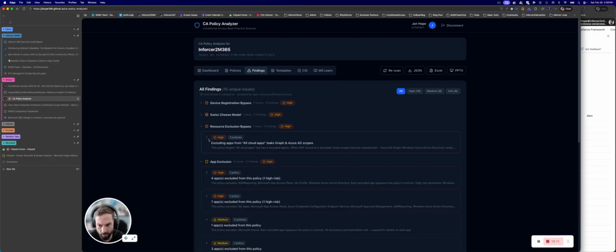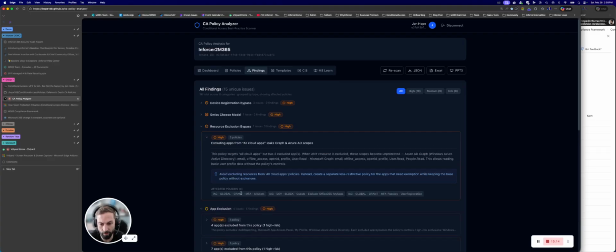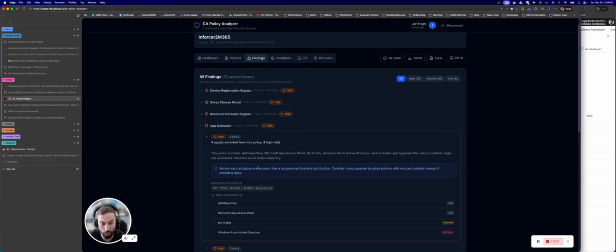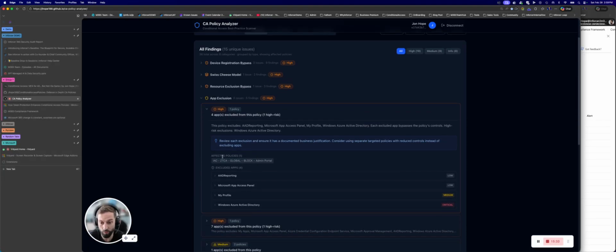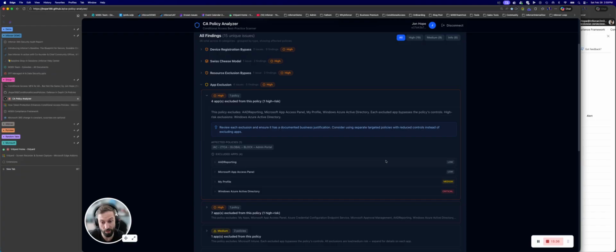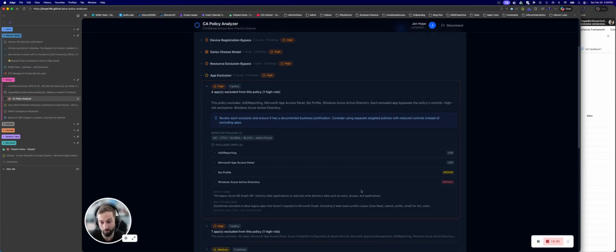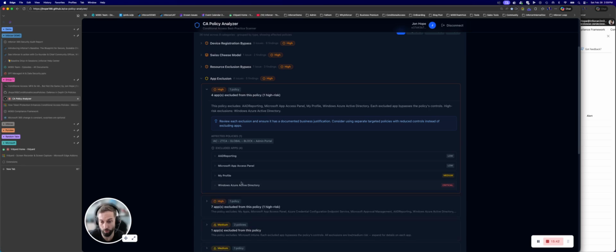Resource exclusion bypasses. This is just calling out the fact that we've got a number of policies that do have service principals bypassed. When you do that, any resources excluded, these scopes become unprotected, and it lists out which scopes become unprotected by default. One of the last ones are just the app exclusions. And again, we've got 4 app exclusions. And so it's showing the policy, and it's showing, again, that criticality, and it's giving you an understanding of why this app is considered critical and it being excluded.